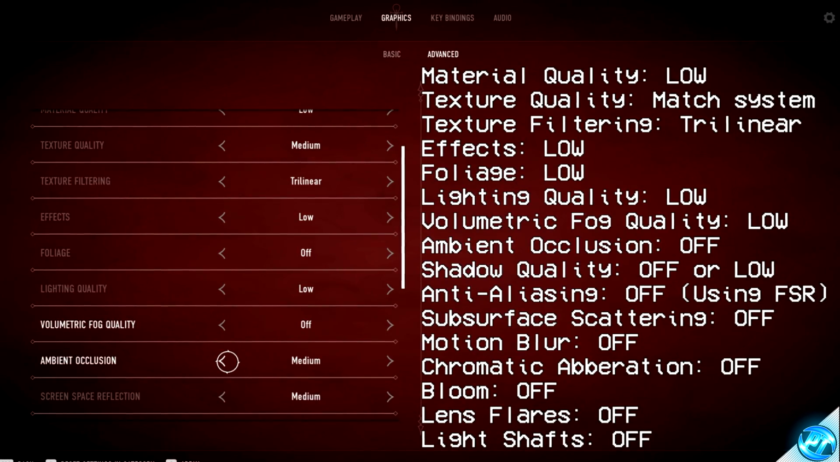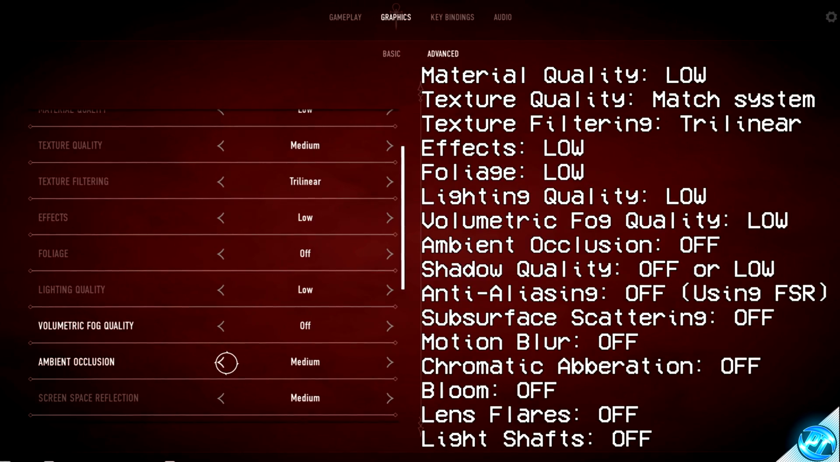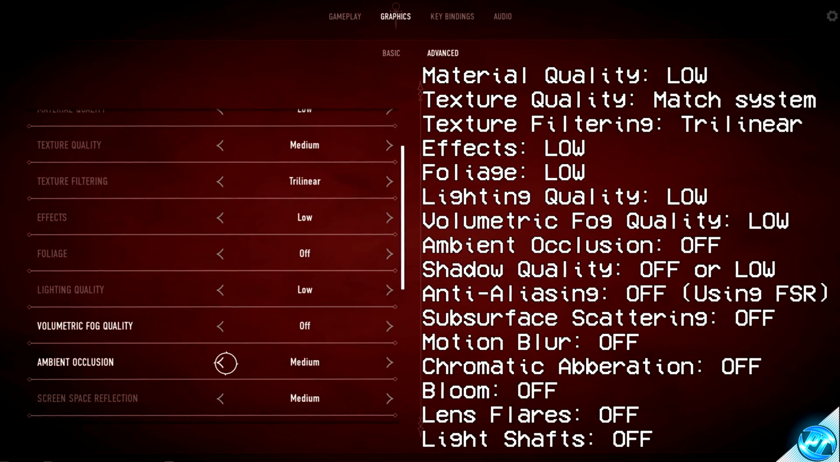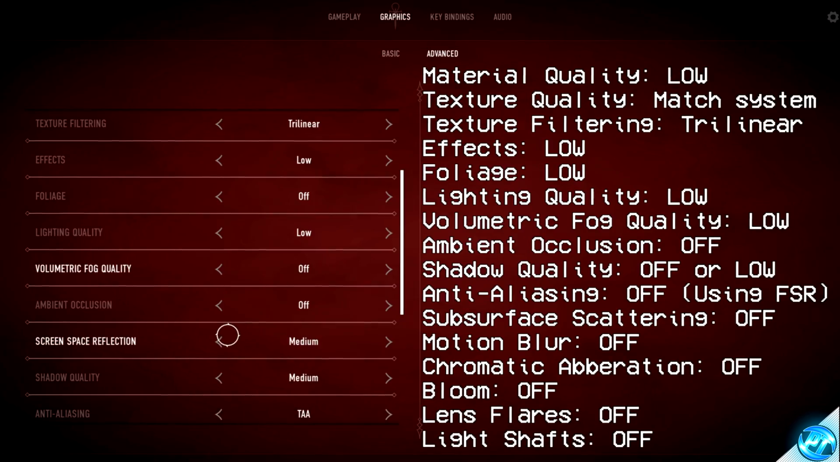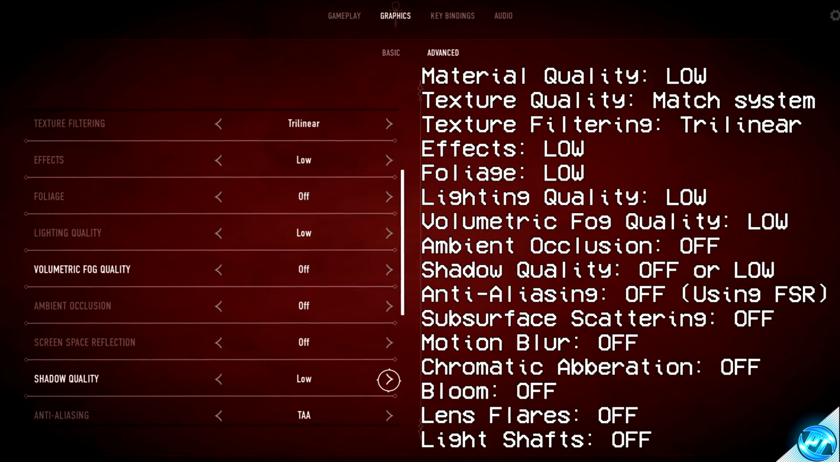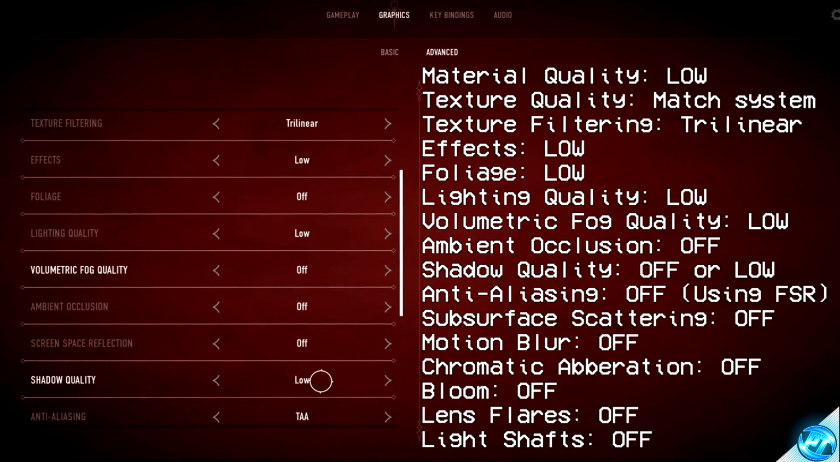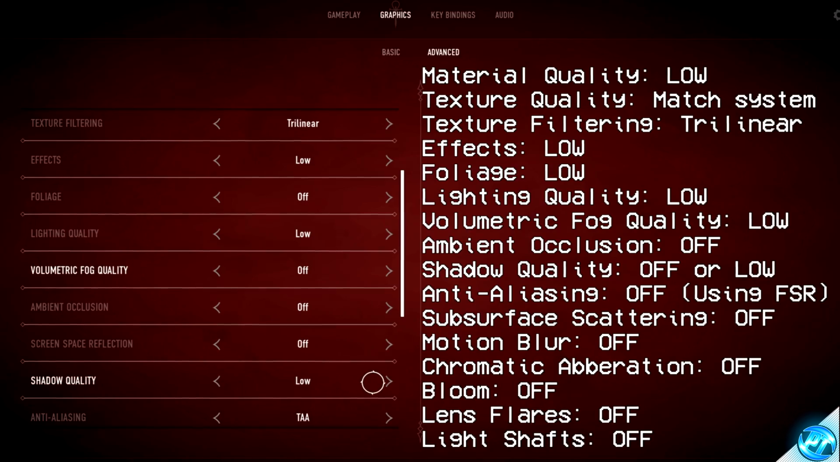Ambient occlusion can be set to medium if you do want a softer, natural looking image which will look more visually pleasing, but for the best competitive advantage and FPS, go with off. Screen space reflections are going to be switched to off. If you need every single frame possible and you're running on a low end machine and every single frame matters, go with shadows off, but I would actually personally recommend switching shadows at a minimum to low.